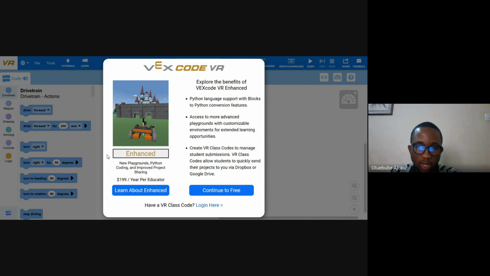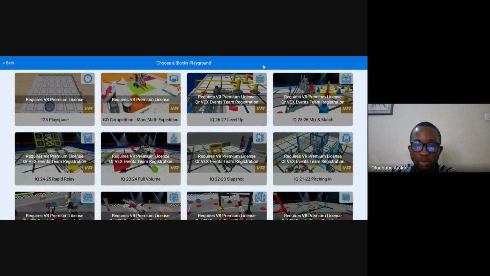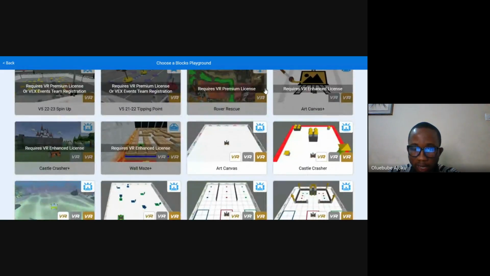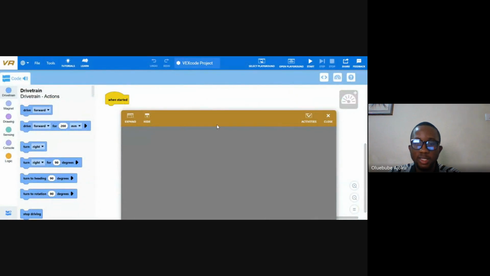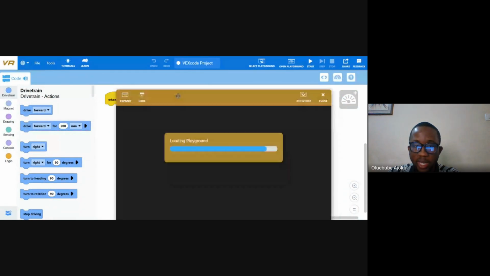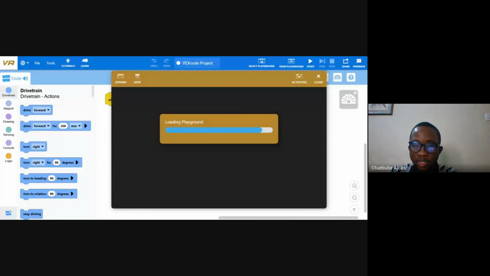Now I'm going to click continue to free and it brings me to my Vex simulation ground. We'll be starting by selecting an appropriate playground. I click select playground and I want to choose this nice Dynamic Mover here. I click to select the playground. Now when I do that, this is what I will have. How many of you can see my playground?